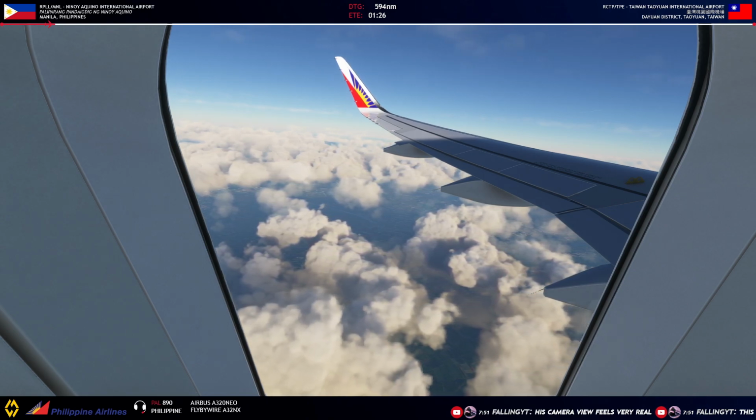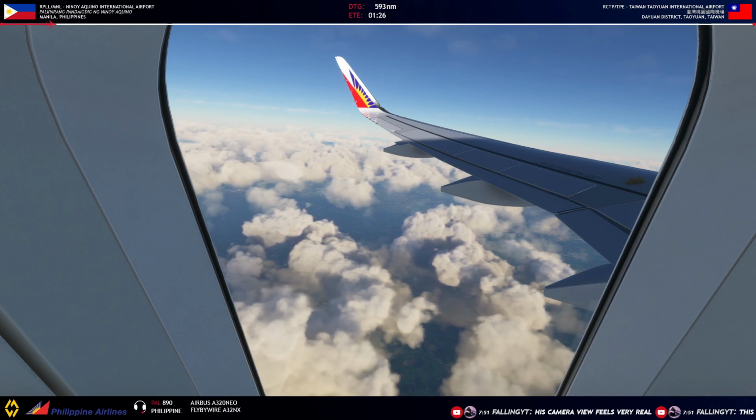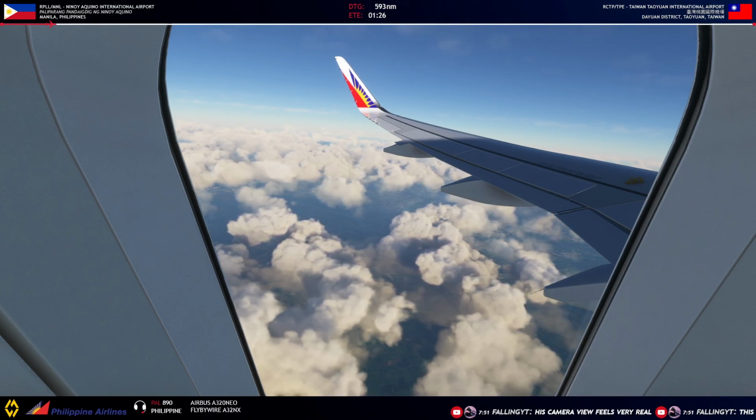Yeah, I love this camera view, these cockpit ones. Or not the cockpit, the cabin ones.